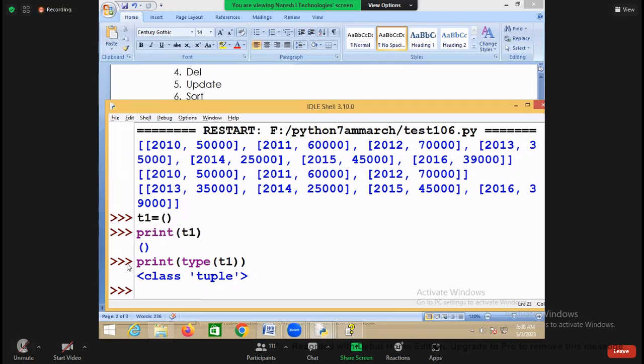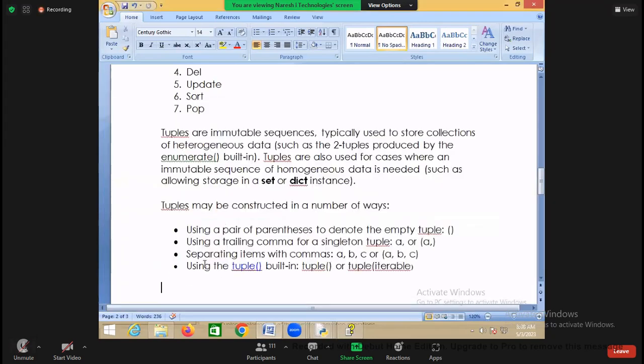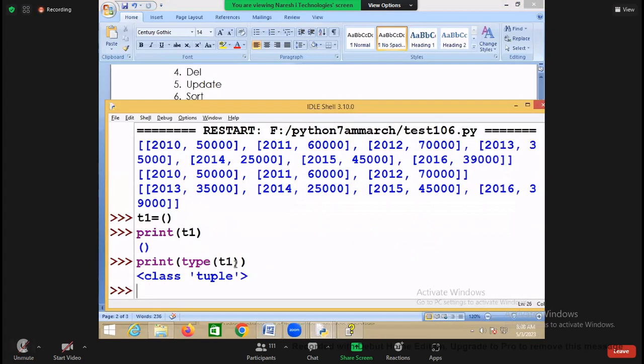And if you write print type of T1, T1 is an object of the tuple class. Now this is how you create a tuple. And you can also create a tuple with one object. But how can you create a tuple with one object? You should store one object and separate it with what?